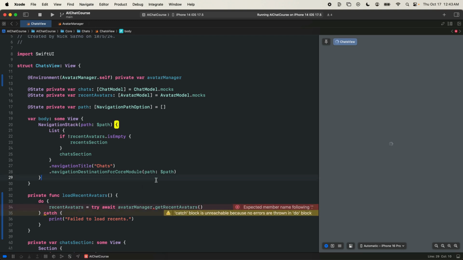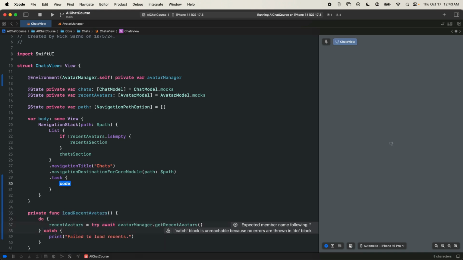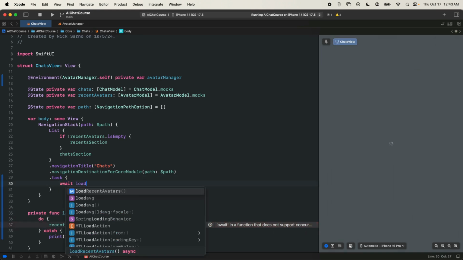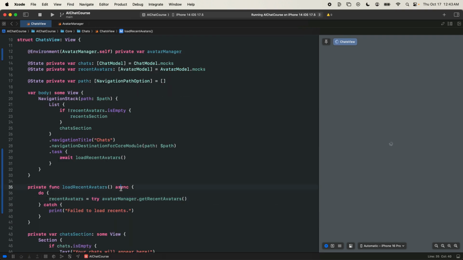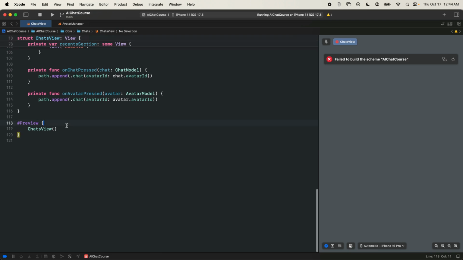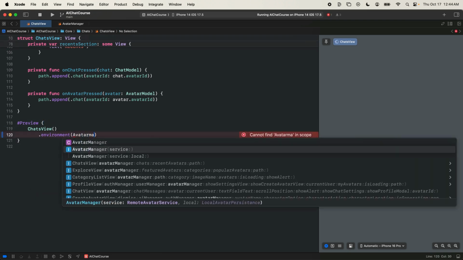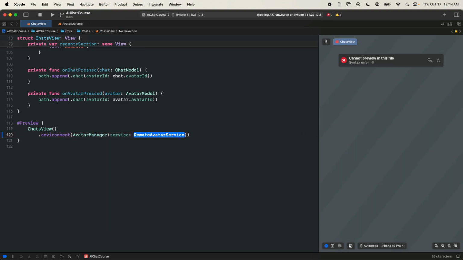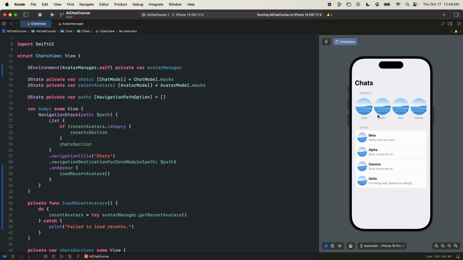So every time this screen appears, we will call a .task, and we will call await load recent avatars. This should be async. Actually, I guess it is not async, so we can actually just do this on appear. In the preview, let's go ahead and add a .environment avatar manager. We don't need to add the local, so we'll just add a mock avatar service. This should compile. Cool.